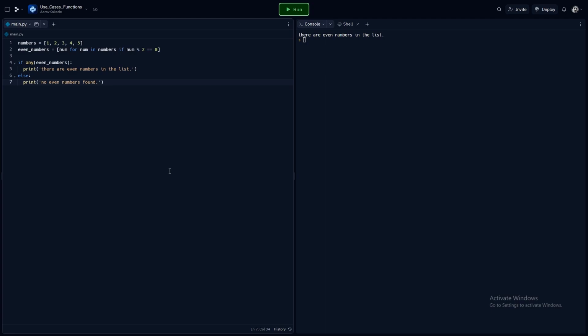Now let's move on to the all function. The function returns true if all elements in an iterable are true, and false if at least one element is false. It's perfect for scenarios where you need to ensure that all conditions are satisfied. Let's dive into an example.